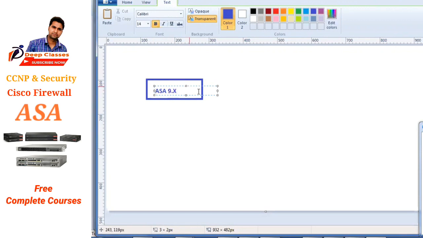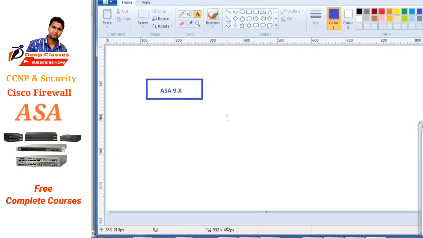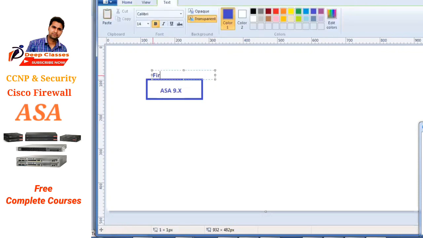All right, we're going to be taking a look at how the ASA firewall 9.x works. This is your firewall. Everybody okay with that? Clear on that?